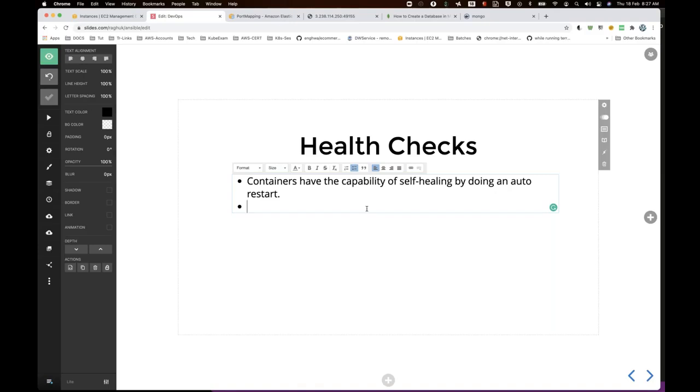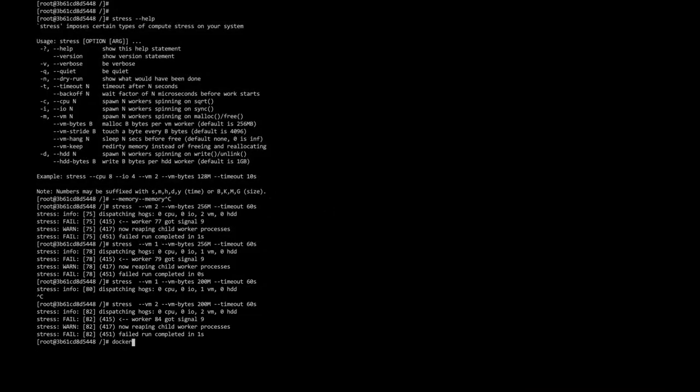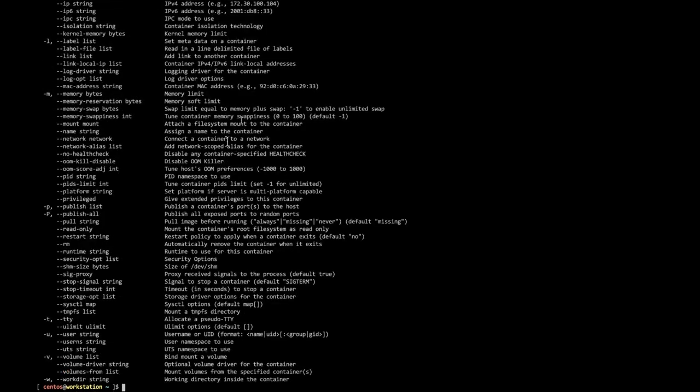So that's where the health checks come into the picture. But basically, if you want to restart automatically on a container exit status, meaning the container exited with some status and you want it to restart automatically, what is that option? Docker run hyphen help, hyphen restart, if I'm not wrong. Yes, hyphen restart. The restart option is a string.